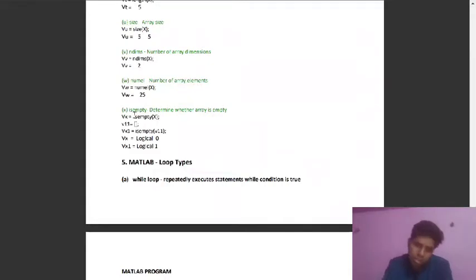Then isempty tells us whether a matrix or array is empty or not. If we give argument x, and it was empty, it will give logical 1. Here our x was not an empty matrix, so it gives logical 0 because that was false. And here we created v11, that is a null row or matrix. If we give isempty with v11 as the parameter, we get logical 1. That means this is an empty array.